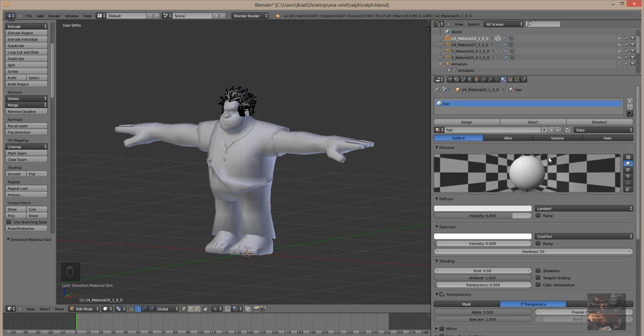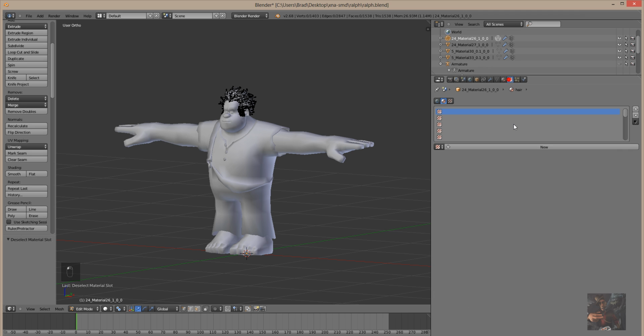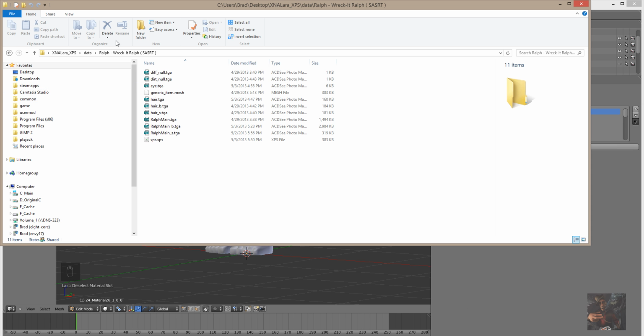Okay, now we have a texture called hair. What we have to do now is assign a material to it. So by clicking on the Materials tab and going back into that LoRa file, this Wreck-It Ralph folder, I'm going to look for the hair. Now there's 3 hair textures here.